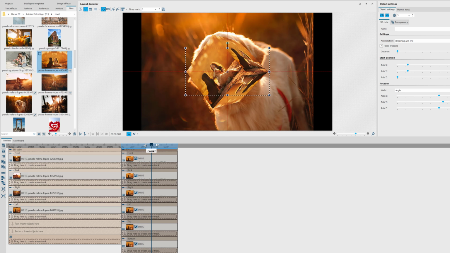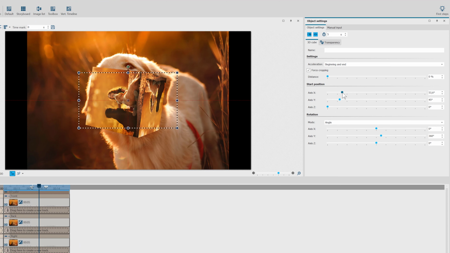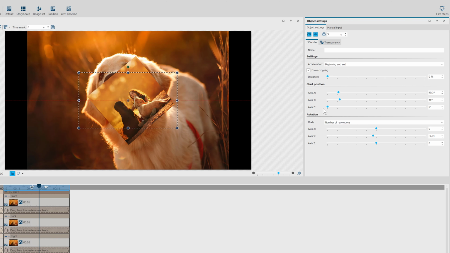You can change so many parameters of the cube. You can change the start position like so, or you can change the rotation mode. I would encourage you to just play around with this, and by playing around with it you will learn how it works and how you can utilize the axis or the rotation modes.